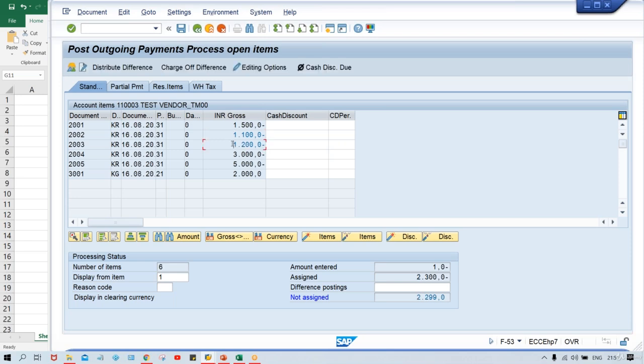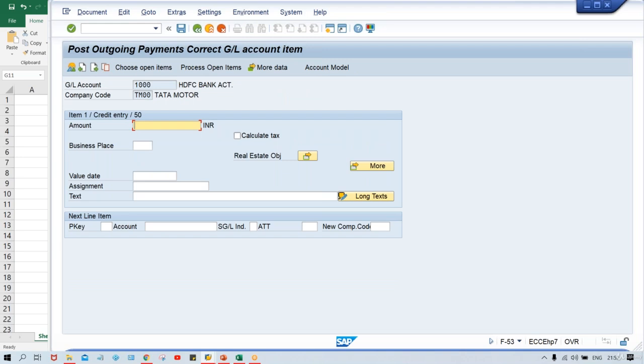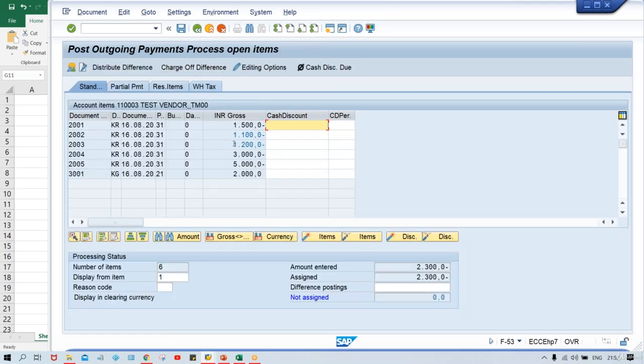So look at here, now 2300, and I have assigned only 1 rupee. So now what is happening? You need to click here. I'm going to change the amount and double click here on the bank account. Here, instead of 1, I'm going to make it 2300. Press enter, and you can click on process open item. Yes, so again we came back.